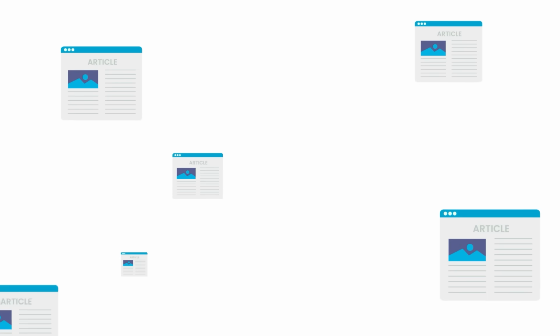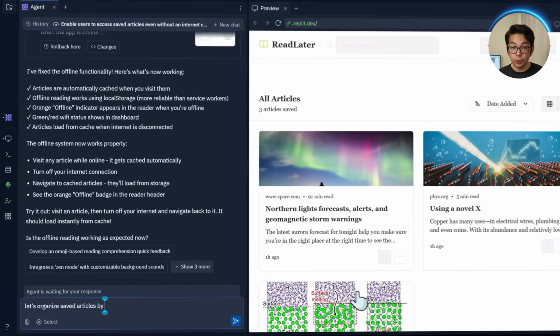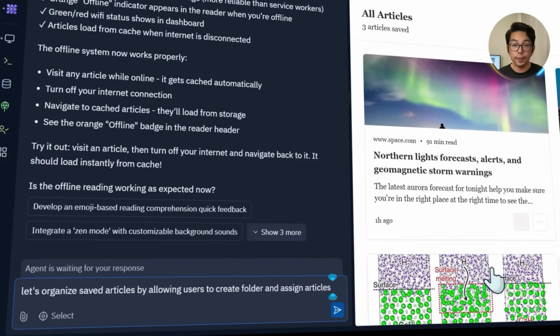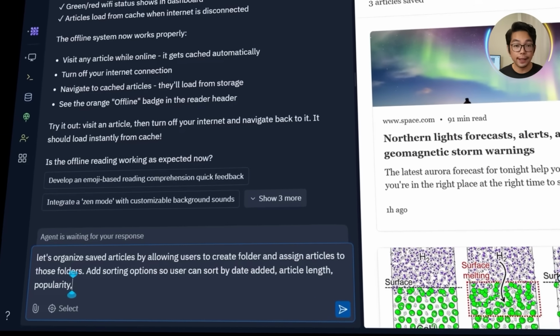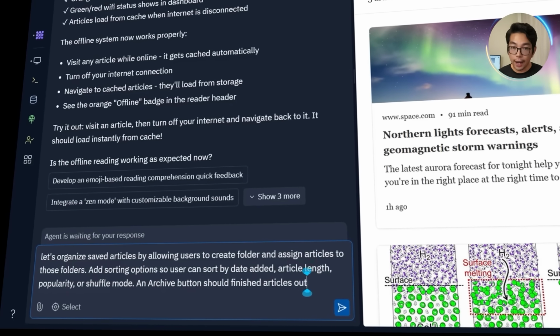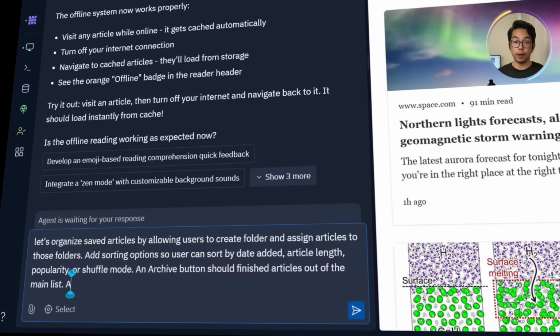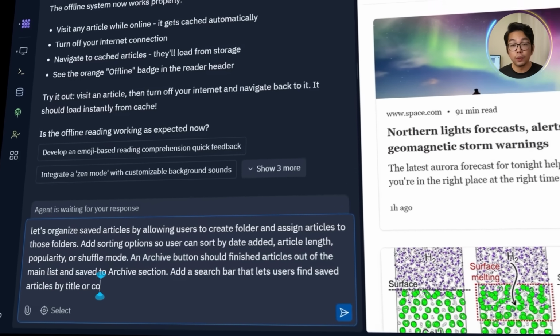After getting the reading experience just right, the next thing I want to focus on is content organization, so that when users save a whole lot of articles, they're definitely going to need a way to keep things all neat and searchable. So I'm going to ask Replit to set up folders where users can group their saved reads. I also want to add sorting options like by date added, article length, popularity, or even a shuffle mode and a way to archive my finished articles. A search bar, of course, would be useful too, so users can quickly find something by title or content.